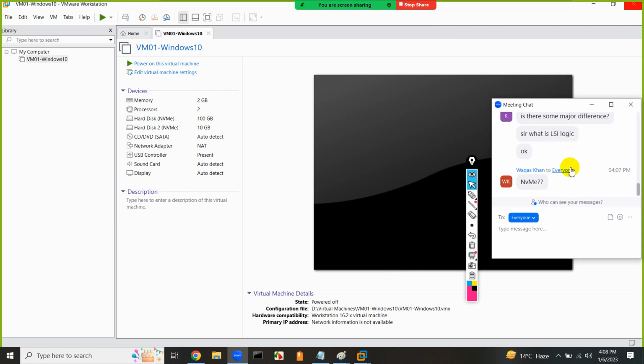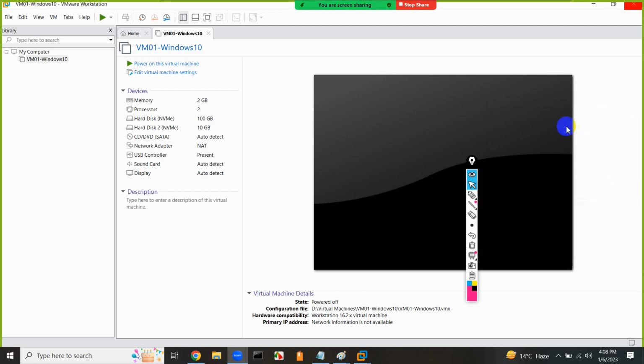NVMe basically, Wakas and Hush, I already told you that these are the different virtual disk types or SCSI controller types. So that's a separate story. I'm not a storage expert, but you can discuss this with one of the storage experts, or you can Google it. These are basically storage controllers and virtual disk types.